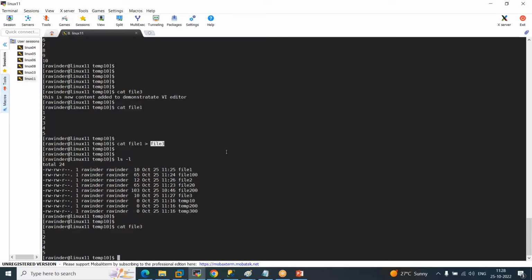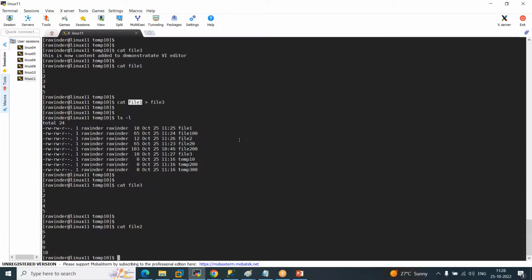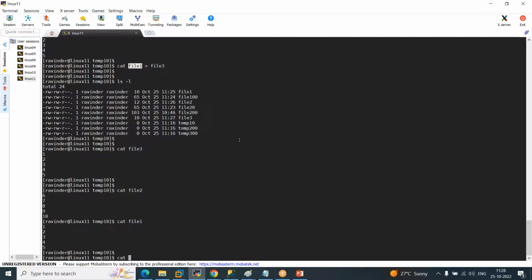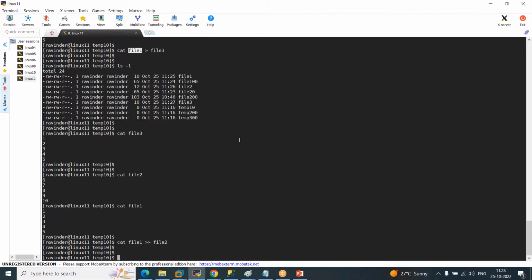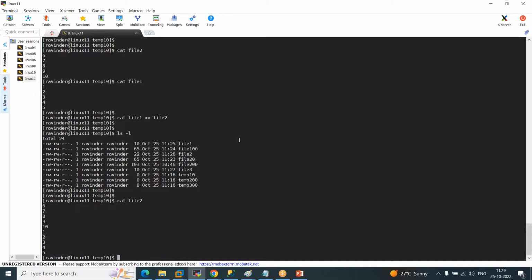Okay, but I don't want that. I want it to append. It should not overwrite. Whatever data it has, it should keep as it is and append this file's data. That is where this comes into the picture. cat file3, cat file2 is 6 to 10, cat file1 is 1 to 5. Now cat file1 append, double arrow, file2. It is appended. Go to file2 and you'll find 6 to 10 and 1, 2, 3, 4, 5. Both the files got merged.